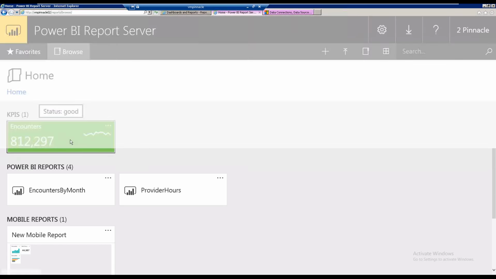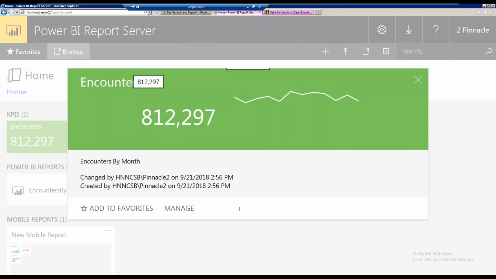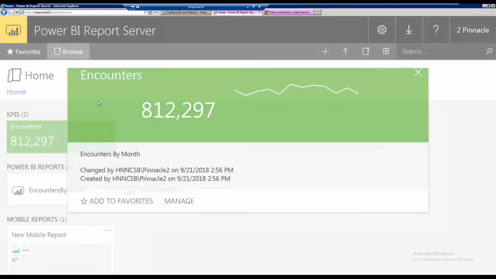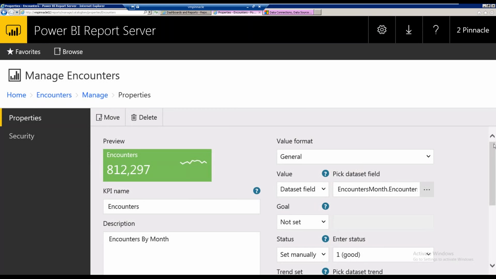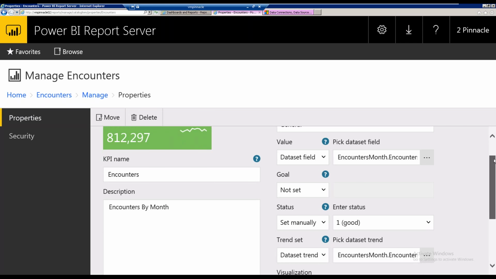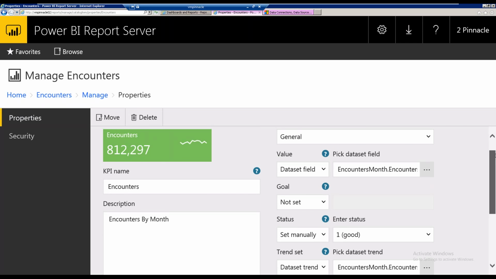Let me pull this one up. This is using that same data set that I was just utilizing. You can click on it, it'll expand it out. I'm using that same encounter data. So if I go to manage that, you can see there's lots of different configurations here that we can use. Right now I'm just using my encounters by month. I just built a simple data set for this. I don't have a goal, but I could build a goal into it.